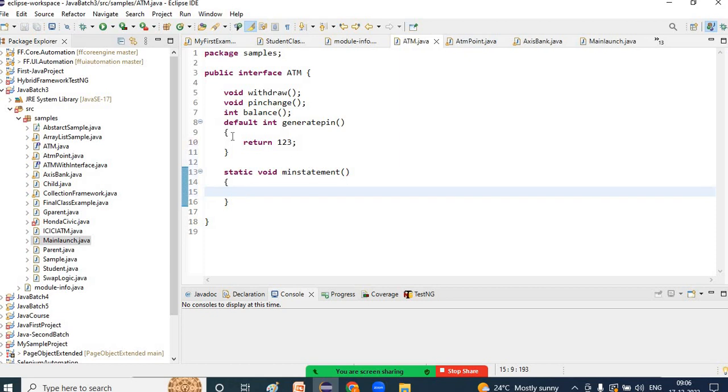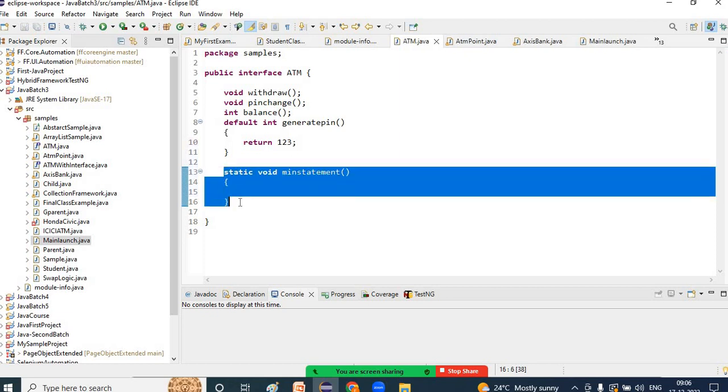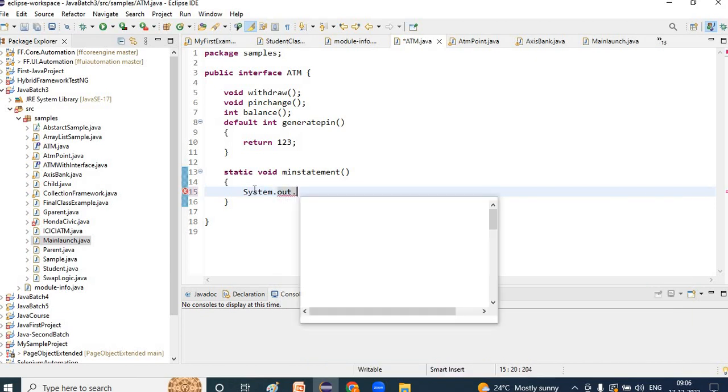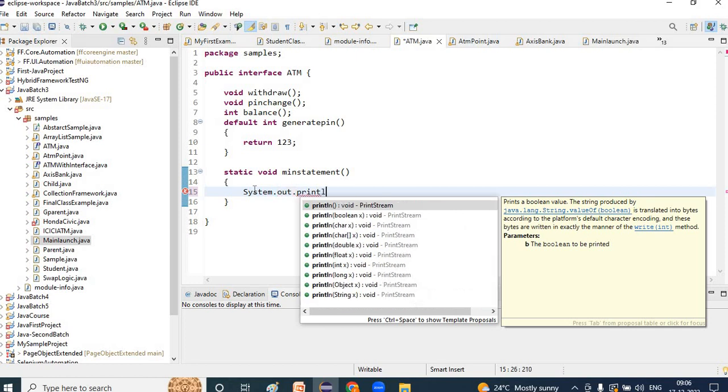See, it is not giving any error. It is allowing static functions, right? Static in the sense, what is the meaning of static? It is not required any object, right? You can access those things through class name itself. Now let's see. Println.